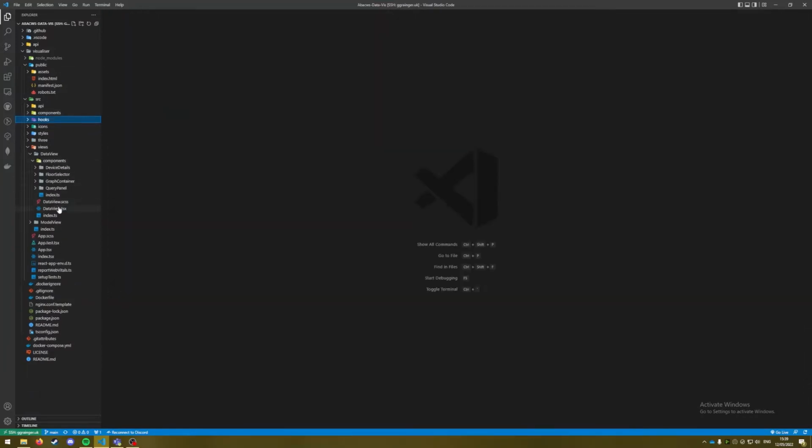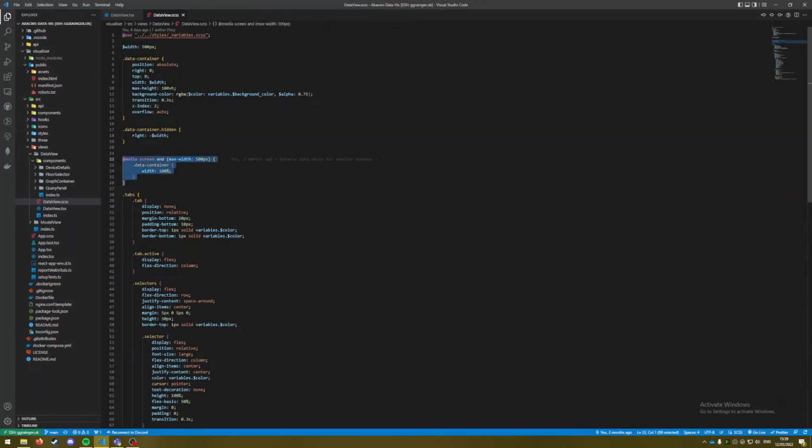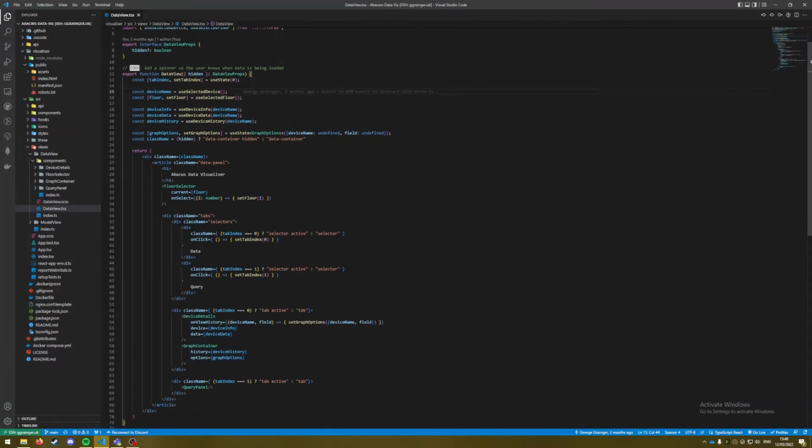So now the data view. We've got more styles in here. We make use of media queries. So if the screen is less than 500 pixels in size, the data container will take up the whole screen, that sort of thing. These are very useful.